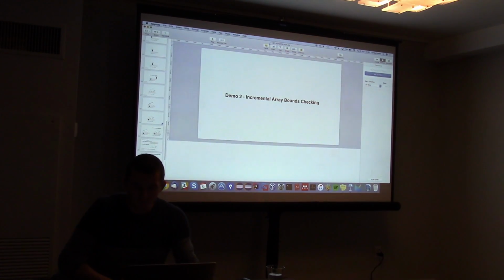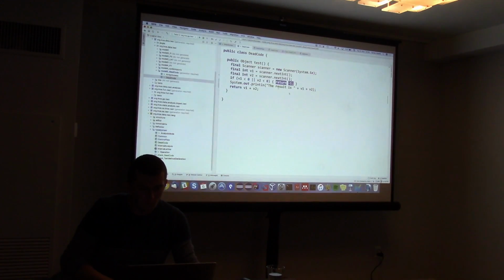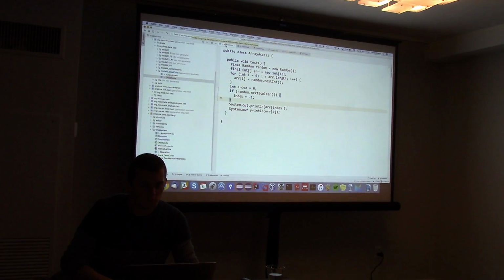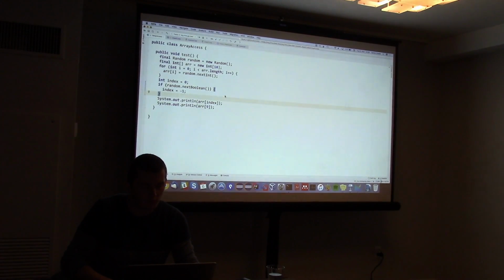Okay, so this is the same story as before. I'm going to switch back to MPS again. I prepared some simple subject program that I would like to reason about. This is going to be an array bounds checking. So I have defined an array of size 10. Then I'm doing some random initialization.